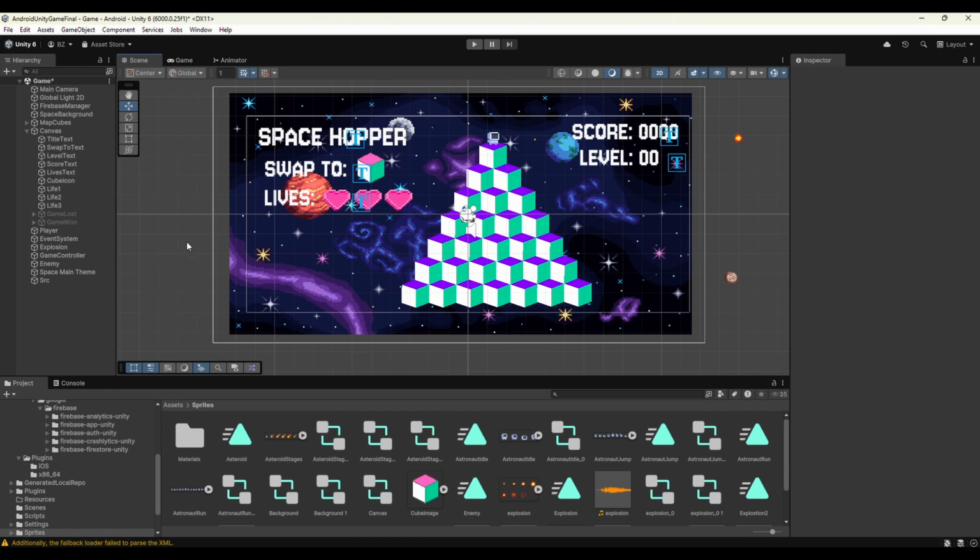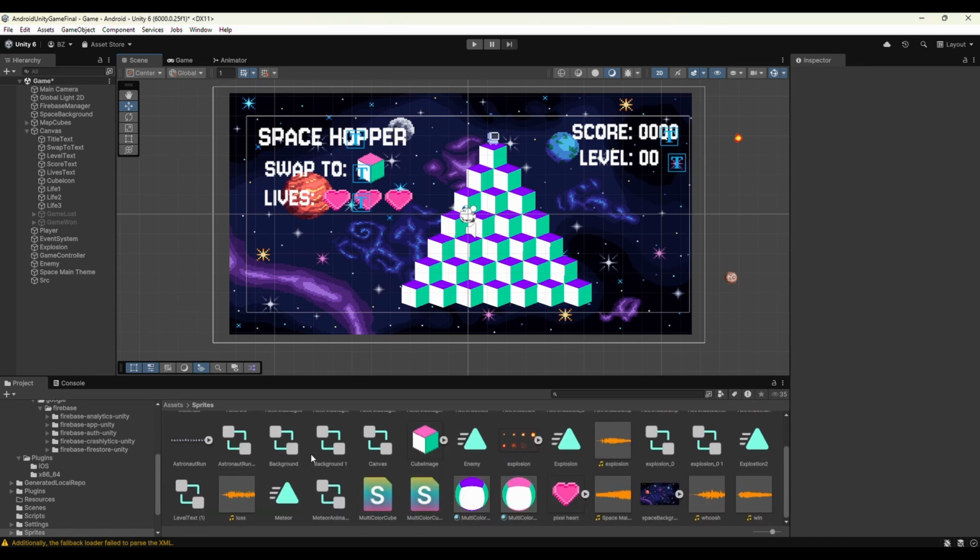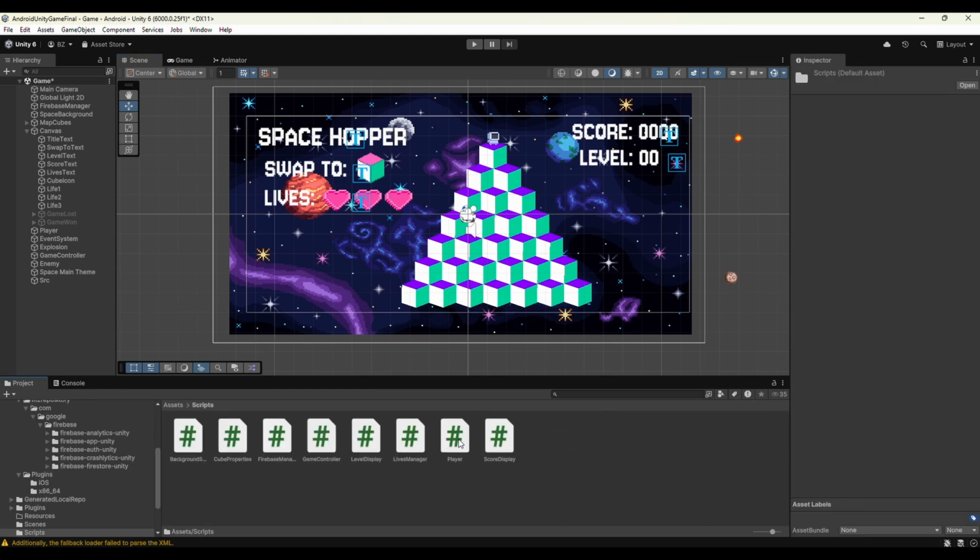And after that, the main thing is just setting up the scripts so you can actually get your game to run and do things. So I have a scripts folder in my assets that I made, here are all my scripts. I have player, I have the game controller, Firebase manager, and then the map cube properties that hold the steps on the cubes. I have the lives manager for the UI objects.